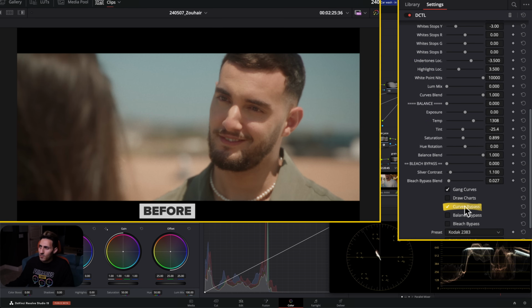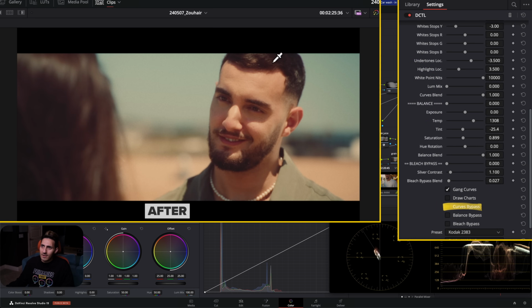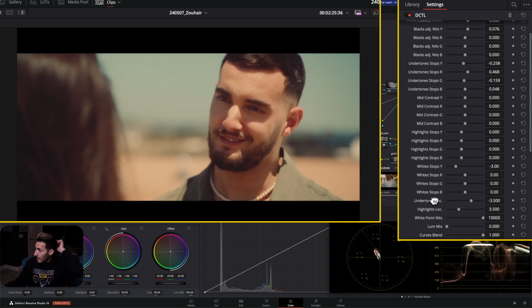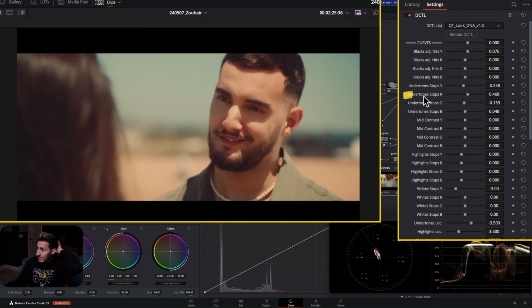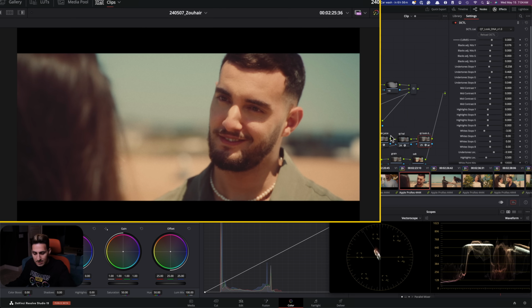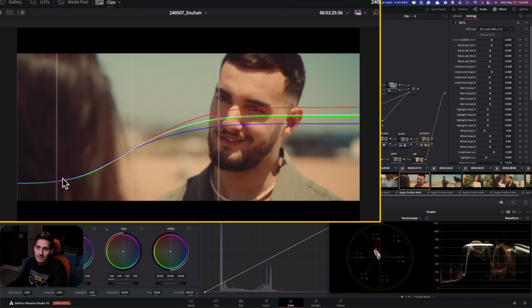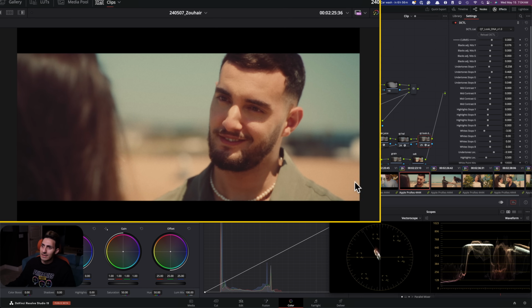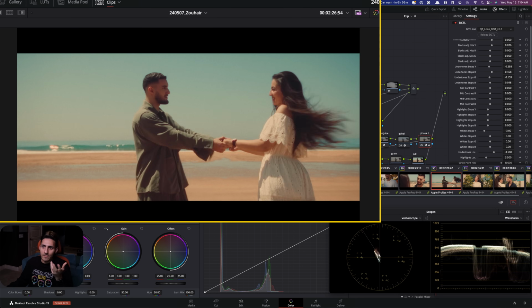So if I do before and after, that's where the red is coming in and I can show you the red in my undertones. I'm cranking it to about a quarter or half a stop. So I'm cranking it up quite a bit to get that. And you can even see it in the draw charts. It just pokes out a little bit right here. And that's what's giving us this beautiful nostalgic look, if you will.